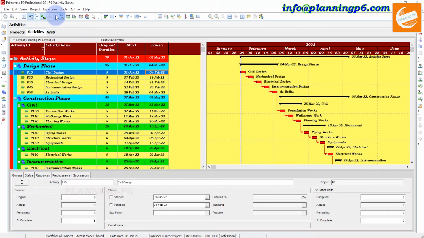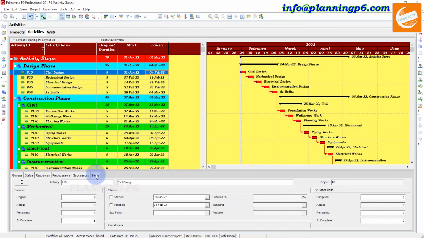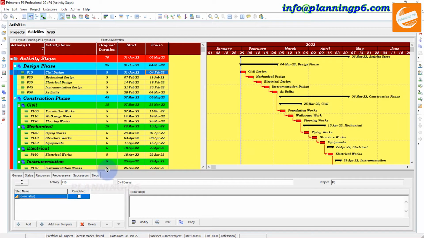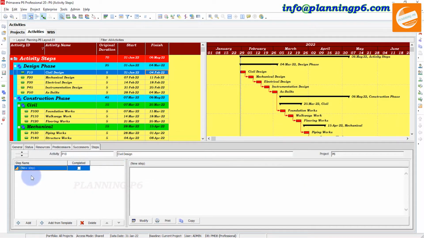Go to the activity details, right click here, and choose customize. Here you can see the steps option. Move this steps option to the other side and apply. After applying, you can see the steps are here. The same system will be followed here. This one is our steps.